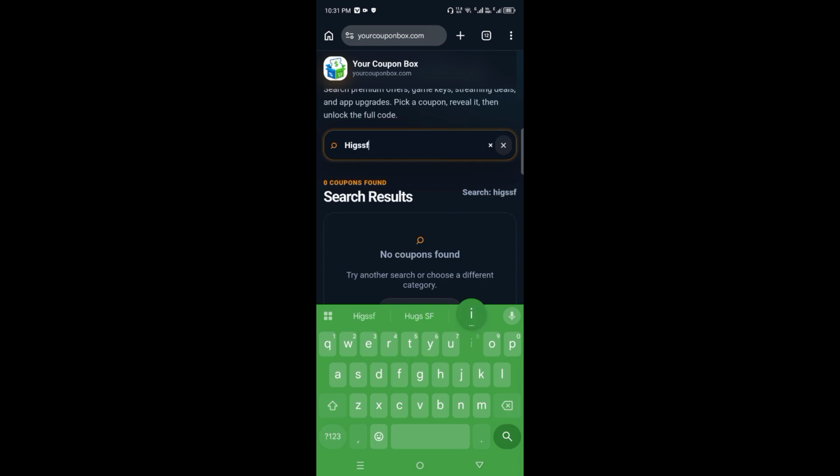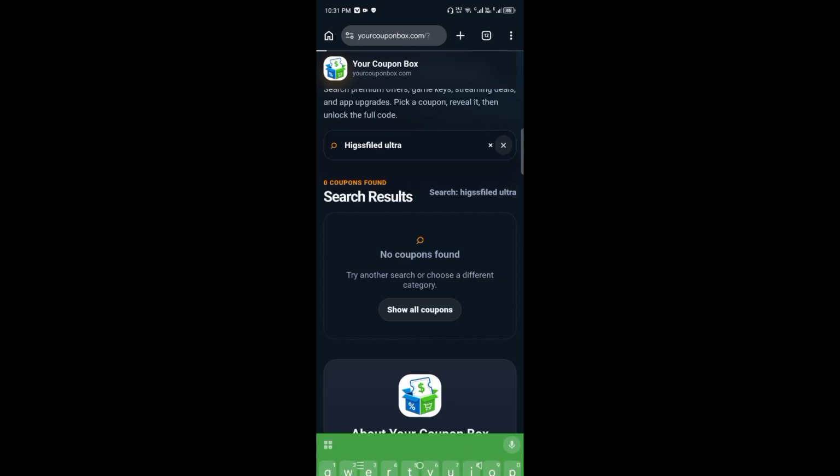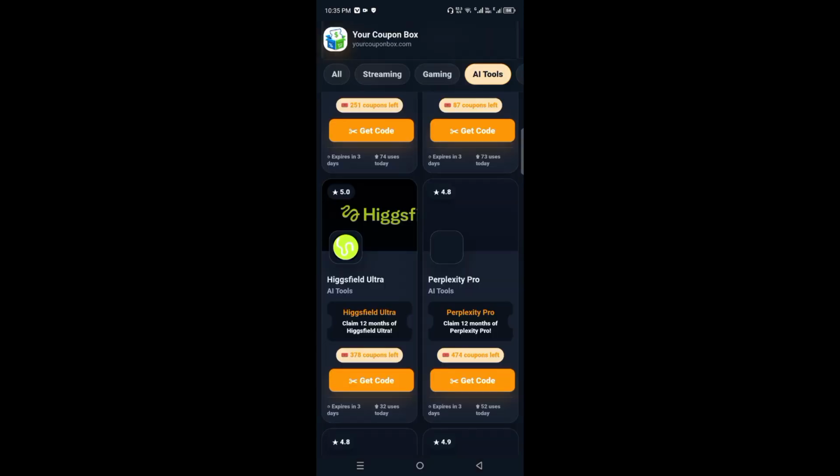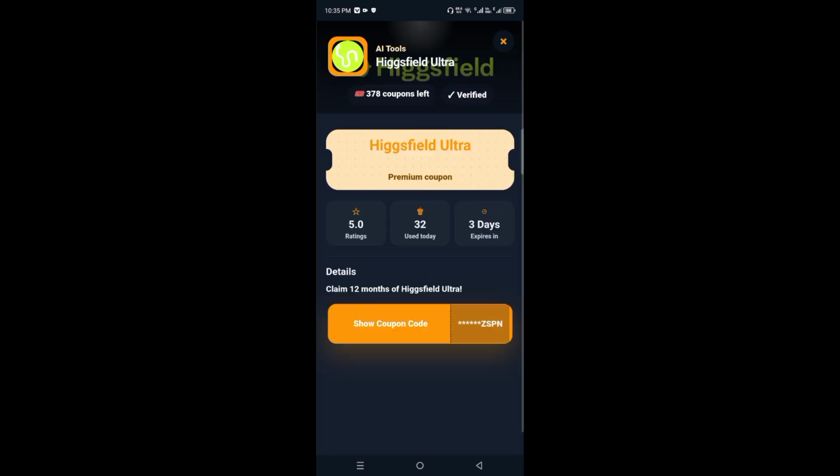From time to time, the website may list promotional coupon codes that can provide a free trial or other promotional benefits. These offers are usually available for a limited time and in limited quantities, so they may not always be available. If you see an active offer, click Show Coupon Code.